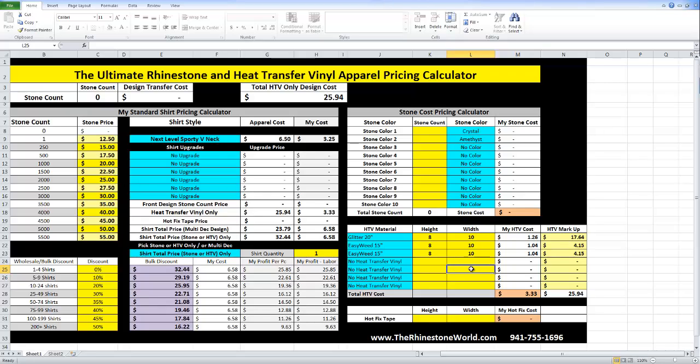So we figured out, we've been working with this, and that's why we didn't release the heat transfer vinyl part of this calculator right away, because we wanted to make sure that it was perfect as far as getting the pricing so it wasn't too crazy.